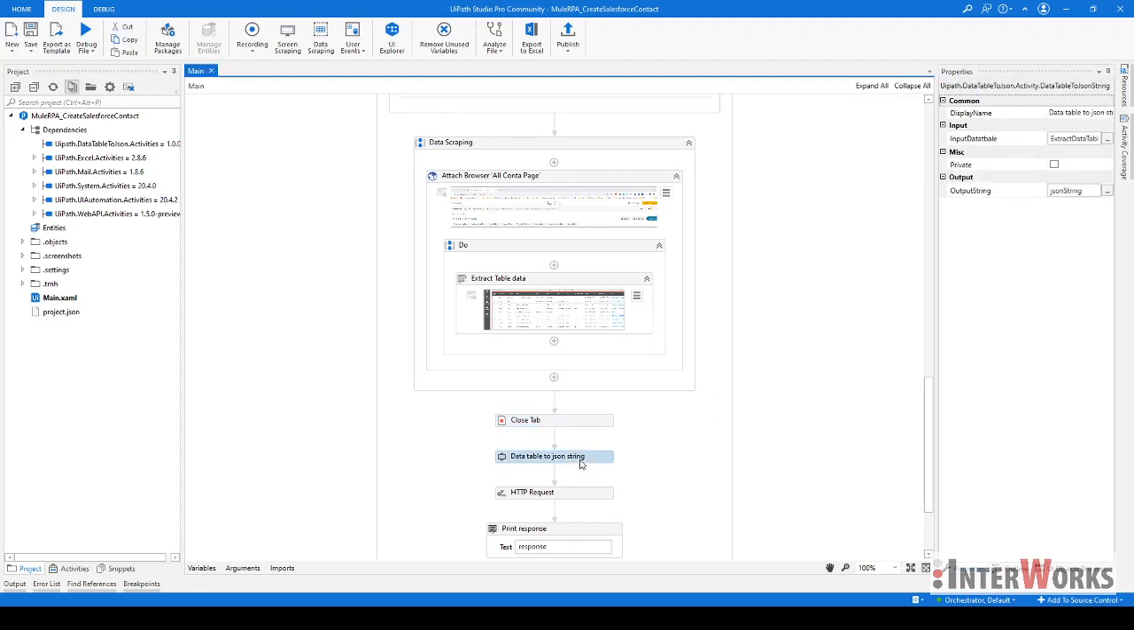For this activity to be available in the project, we have to install the UiPath Data Table to JSON activities package from the Manage Packages button. After the installation is over, add the Data Table to JSON String activity to the sequence. In the Properties panel, in the input, we should insert the already created output variable of the data scraping activity, and in the output, we should create a new variable which as a value will have a collection variable as a string in JSON format.